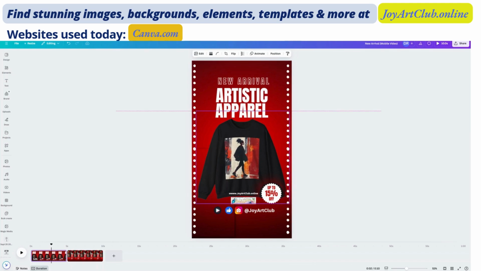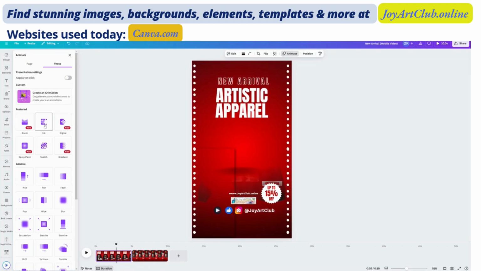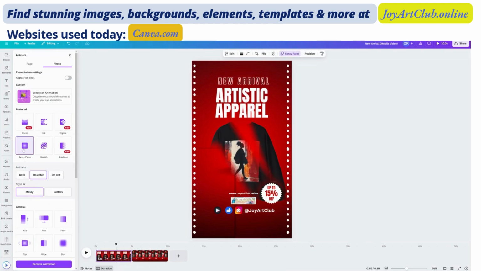So now what we're going to do, we're clicking on this sweatshirt here and we are going to animate this. I love what Canva has, now they have these new features, and it makes it look like it's being painted onto the design. There's ink or digital or brush, spray paint. So whichever one you want to choose. I think I want to choose a spray paint, and I just want to do it when it enters.